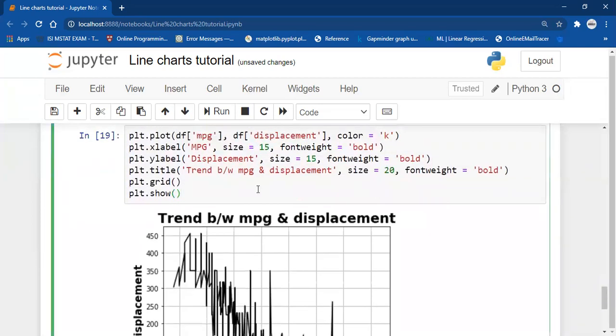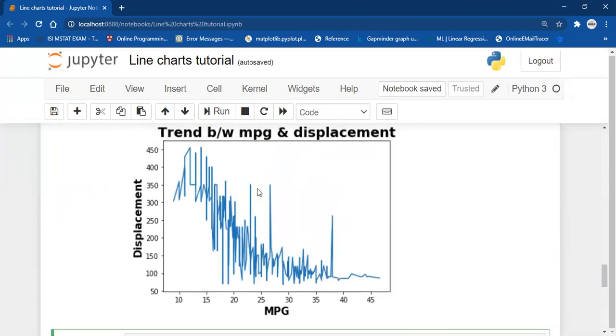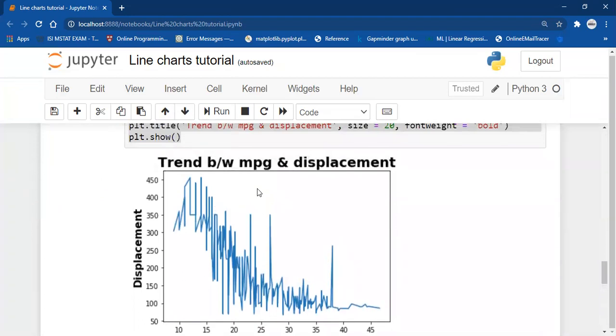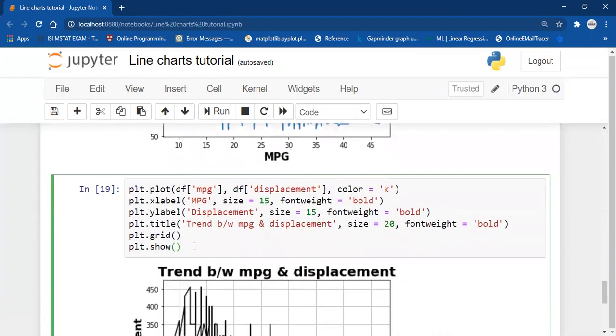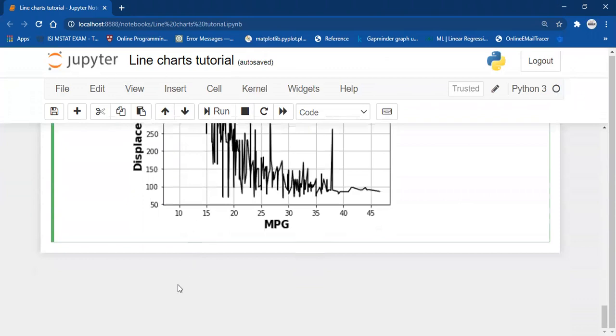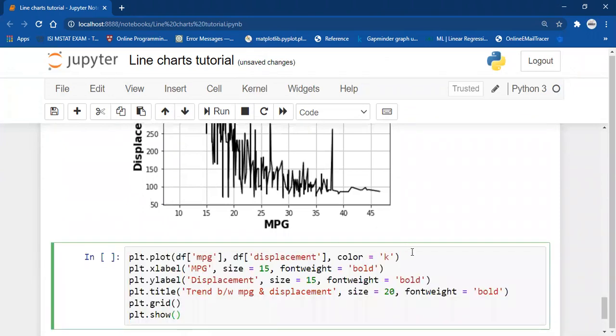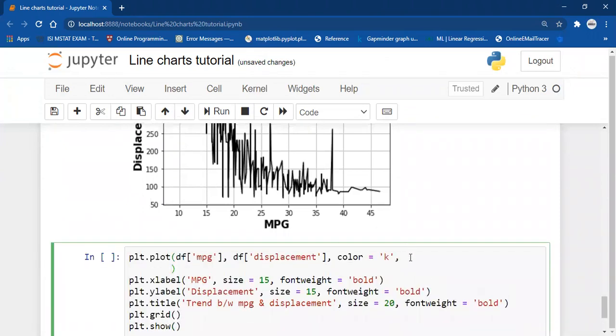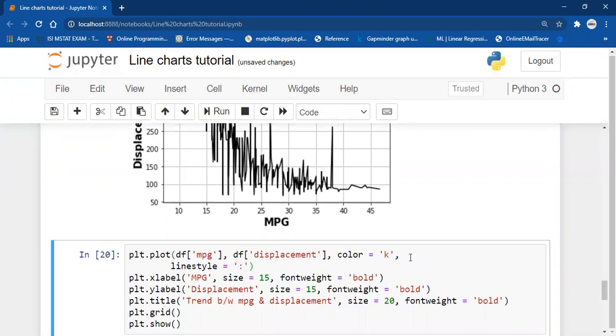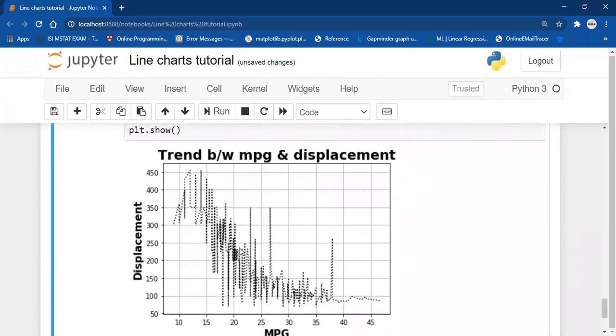Now let's see how you can actually change the line. Currently, we are plotting a line chart with a solid line. We can change the line style also. How we can change the line style is basically just go to the plotting function and then go linestyle. So let's say I want a dotted line. So you have to write like this. Linestyle equals to this. And now you see you have a dotted line.